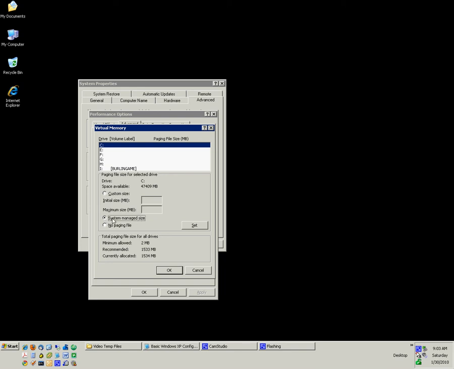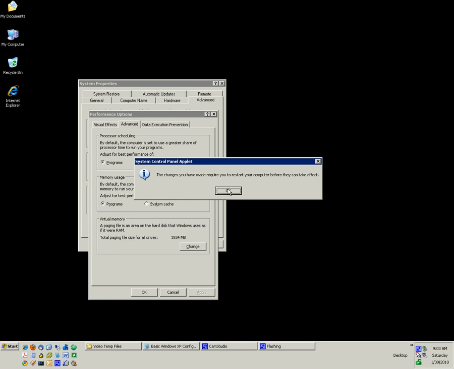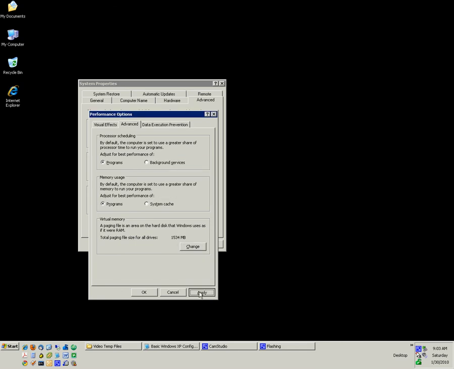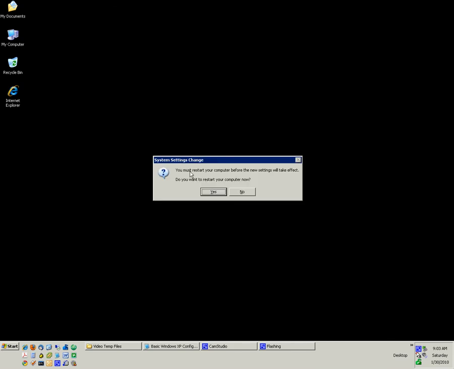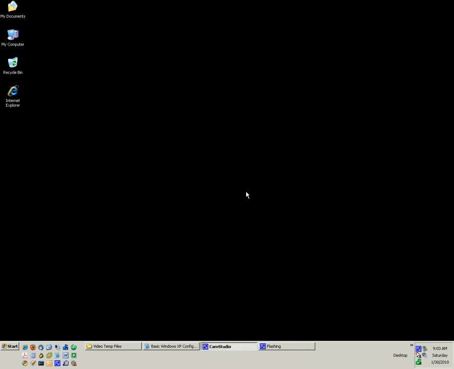So if you select System Managed Size, and click on Set, mine's already set, but yours should warn you that you're going to need to restart in order for these settings to take effect. So then go ahead and click OK after that, and here's that warning. And you go ahead and click Apply. And OK, and when you click OK here, it's going to ask you, are you sure you want to restart in order for these settings to take effect? You can go ahead and click no or yes and restart the computer. And that's what I have about virtual memory.